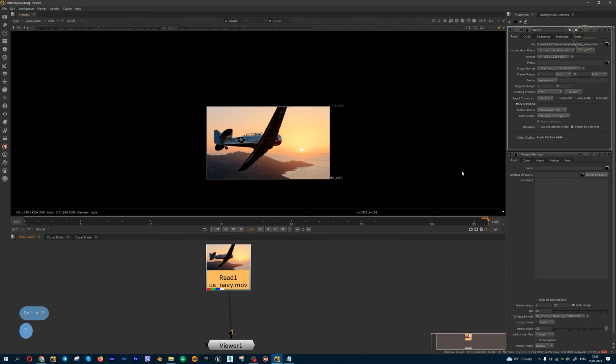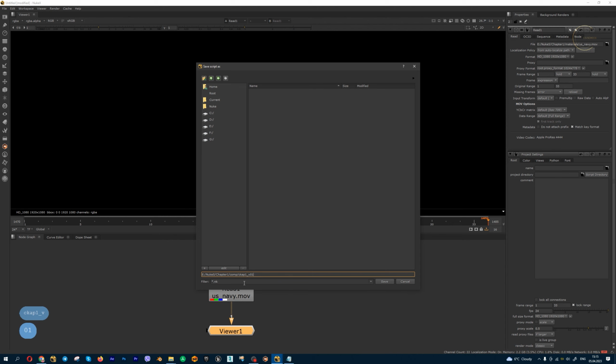Next step, I'm going to save my script. Go to File and press Save Comp. We need to create a folder for your script. For example, it should be a compositing folder. This one, Ctrl+C, Ctrl+V, chapter 1, and version V01. Version of my script 01, and press Save. Also, Nuke will add NK to your name, and press Save.